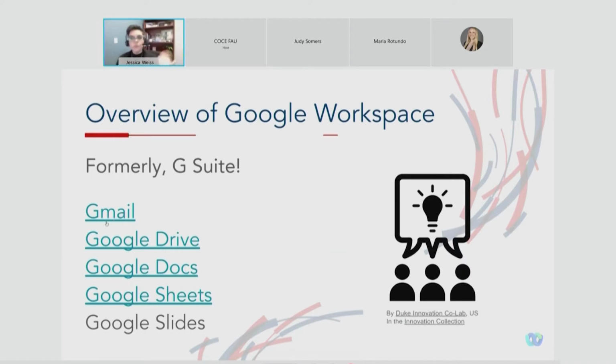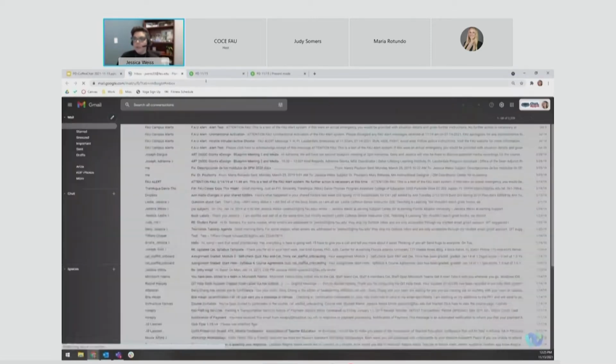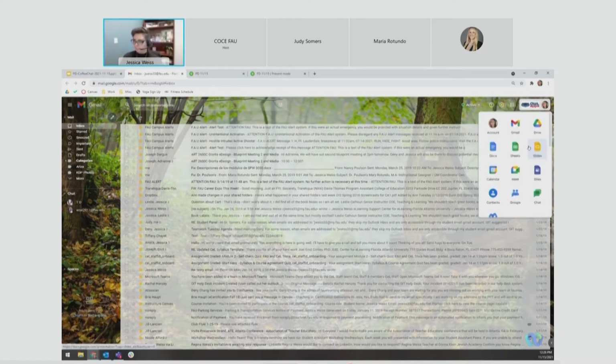The two most common, I would say, are probably Gmail and Google Drive. I'm going to open up really quickly and show you: all of our students have a Gmail account. I think on the faculty side we have Outlook, but our students will have access to Gmail. And with their Gmail accounts, their whole Google account, they have access to all of these apps here.